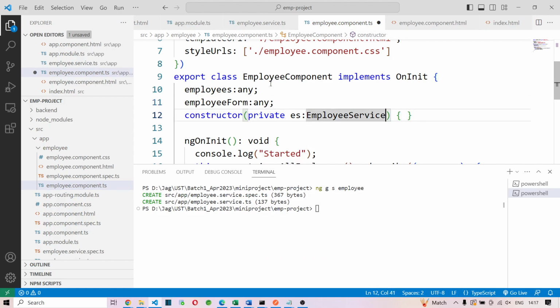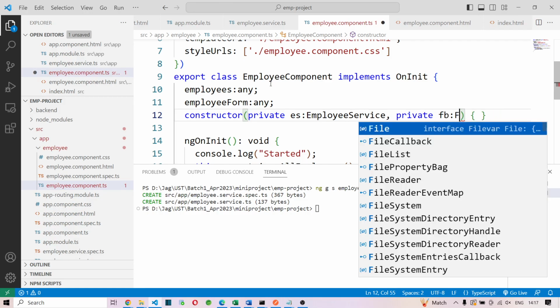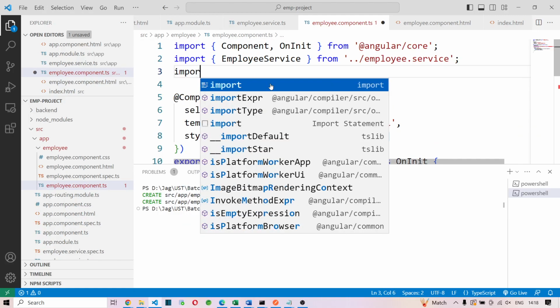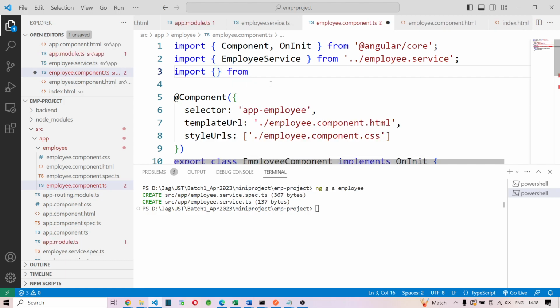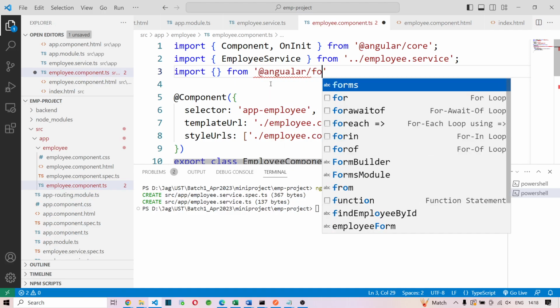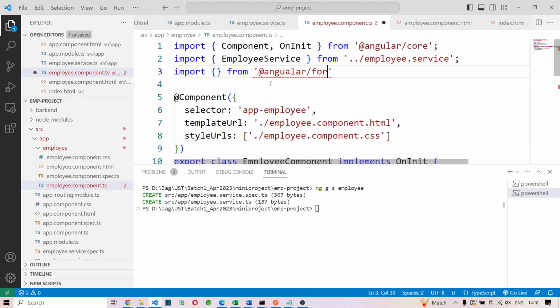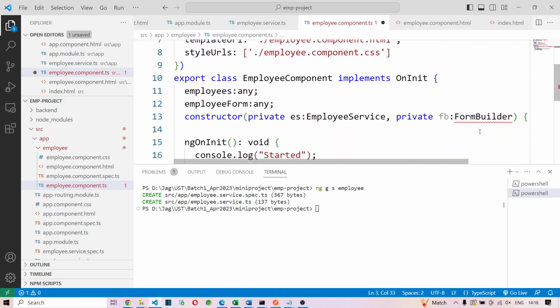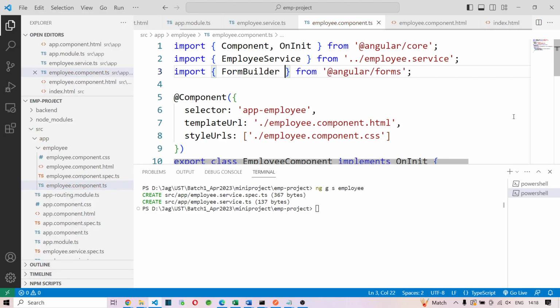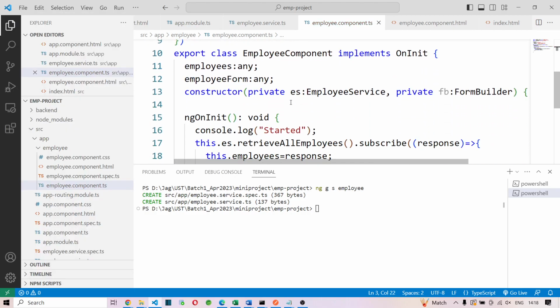Then what we need to do, dependency injection here, form builder. Again, form builder is not coming here. What we will do, import from Angular forms. Now if you use control space, it will not import, which means copy paste. You should be ready to do that also.